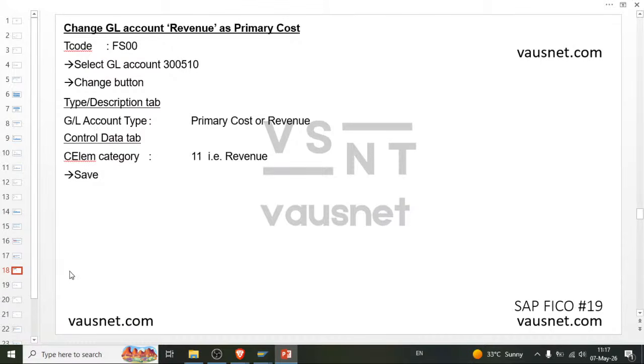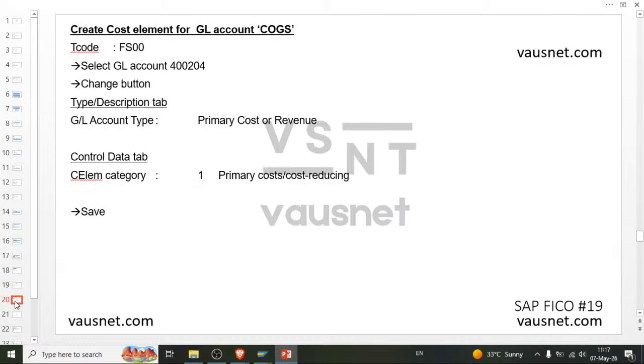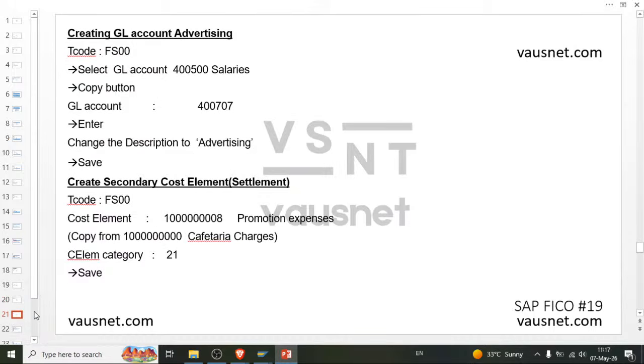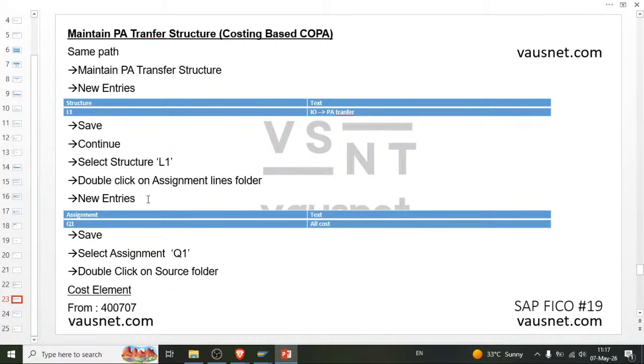Then we'll have some GL level changes and cost level changes. Create some master data. Create an allocation structure, which should be pretty much straightforward, because we've already done it as a convention.